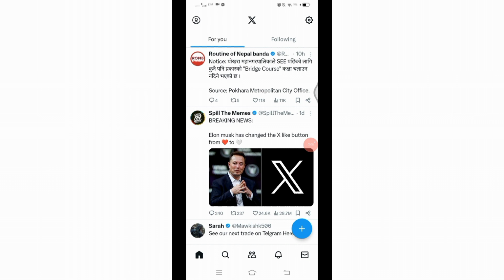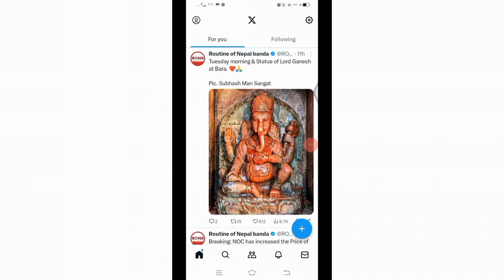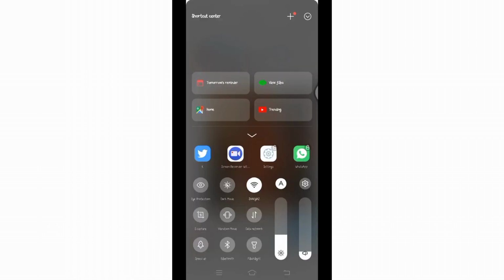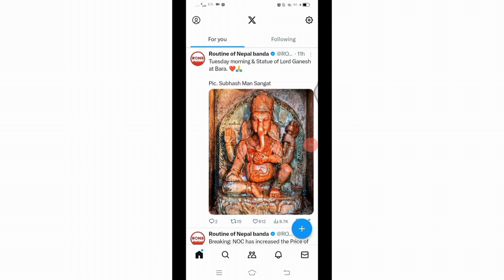Sometimes the problem may be temporary and can be resolved by simply refreshing your Twitter feed or the specific tweet in question. For that, try refreshing your page and see if the likes and retweets reappear. Also, ensure that you have a stable internet connection. You can also try switching to a different network or resetting your internet connection if necessary. You may also turn on and turn off airplane mode.